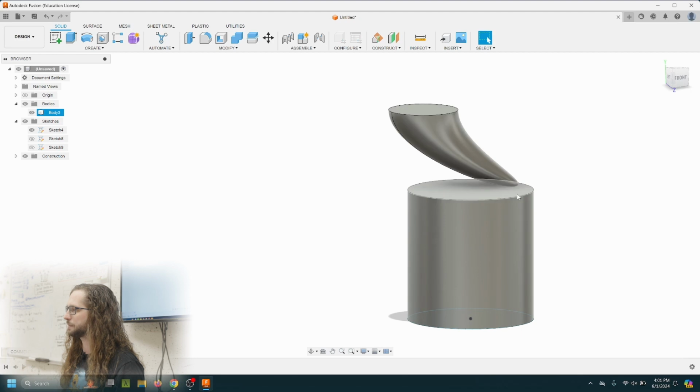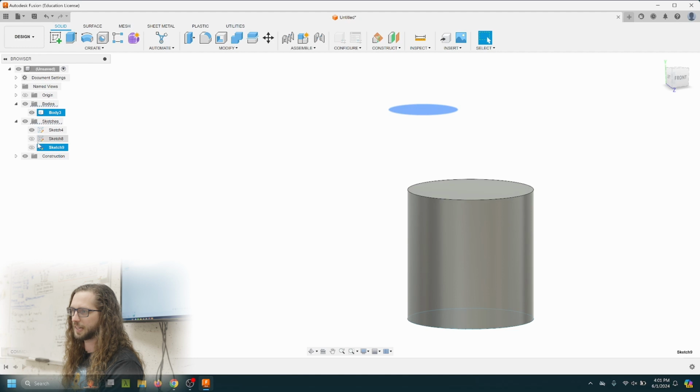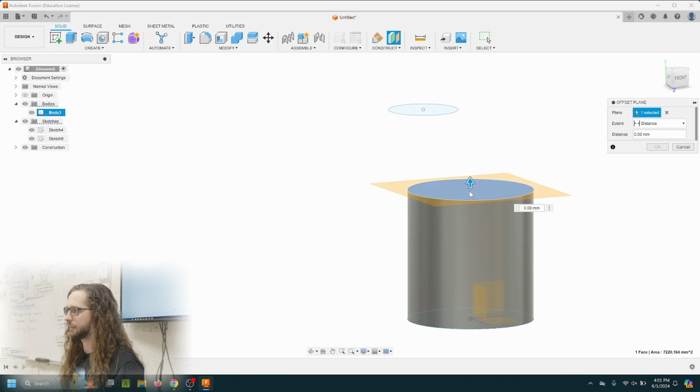If I wanted that point, instead of on the face of this, to be somewhere inside it, let's do that. So we'll delete this. We'll keep the sketch that has our circle on it, but we'll get rid of the sketch that has our point on it, which is this one. And instead, we'll do an offset plane. We'll do it below that face, right?